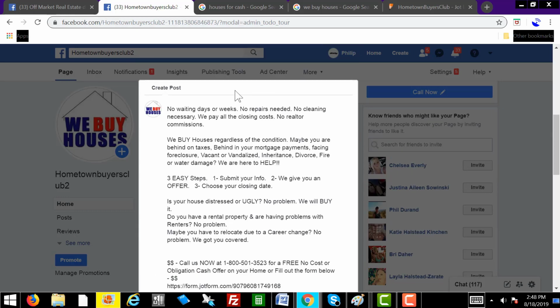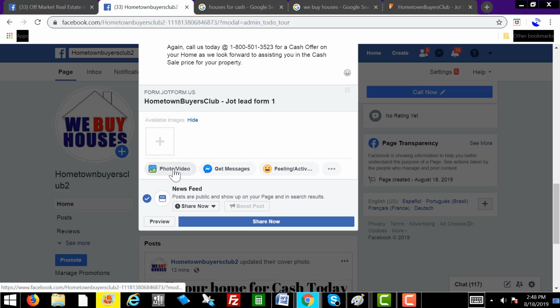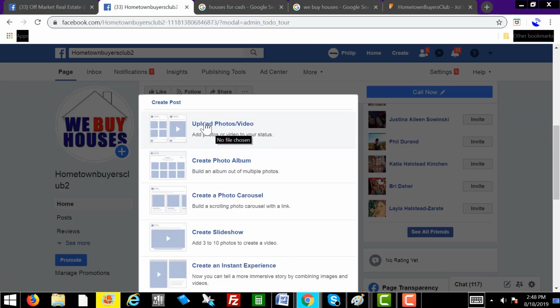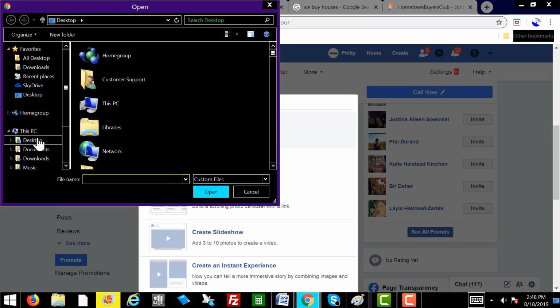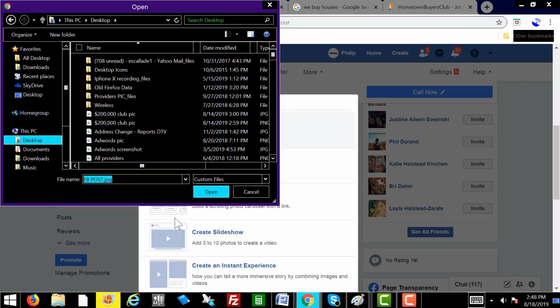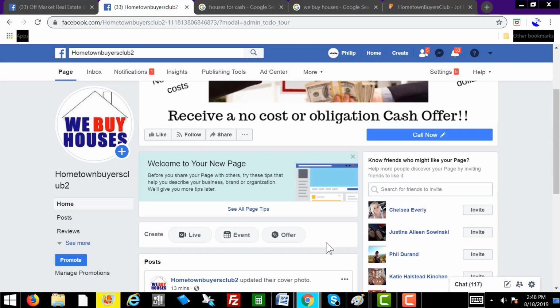All right, so again, guys, all the verbiage is in here. Okay, now we want to add that image. So let's hit photo video. And now we're going to click here where it says upload photos. And we're going to type in Facebook post and open. And there it is right there. All right, so after we do that, now we're going to hit share now. So what we're doing is we're going to publish this to our own newsfeed, and then we're going to boost it to the millions of people on Facebook. So let's go ahead and hit share now.